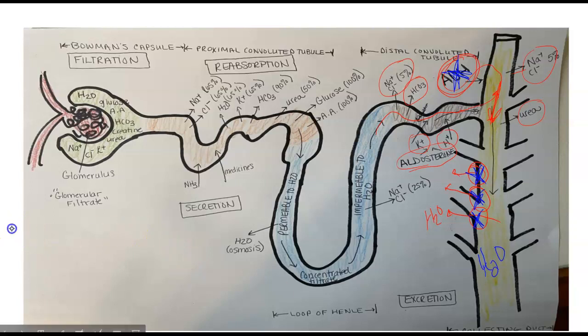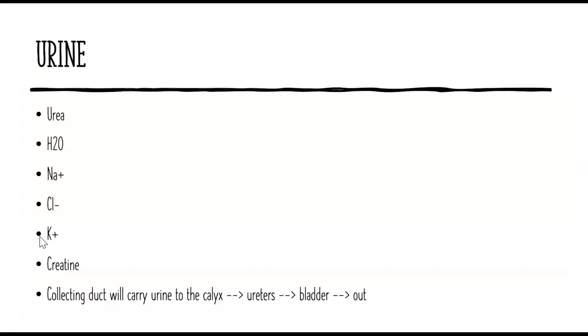So this is the process of urine formation. Once the urine is formed, it is going to be excreted out. The collecting ducts are going to carry the urine to the calyx, which will carry it to the ureters, which will take it out to the bladder, and then eventually it'll be released out. Urine is typically made up of water, urea, some sodium, some chloride, some potassium, and then creatinine. Those are the chemicals that we typically find in urine.